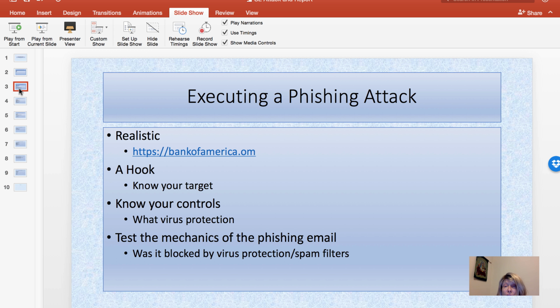And know what the controls are. Know what kind of virus protection is running in the environment that you're conducting this test. Know if there's any spam filters that spam out certain types of words. Understanding what it is that the environment has is critical to being successful. And then the last thing is actually testing the mechanics of your phishing email. For example, when you click on it, does it do something? Does it actually record that the person clicked on it? Is it able to be integrated very easily in the email? So, testing out the mechanics of what you created is another important component of it.